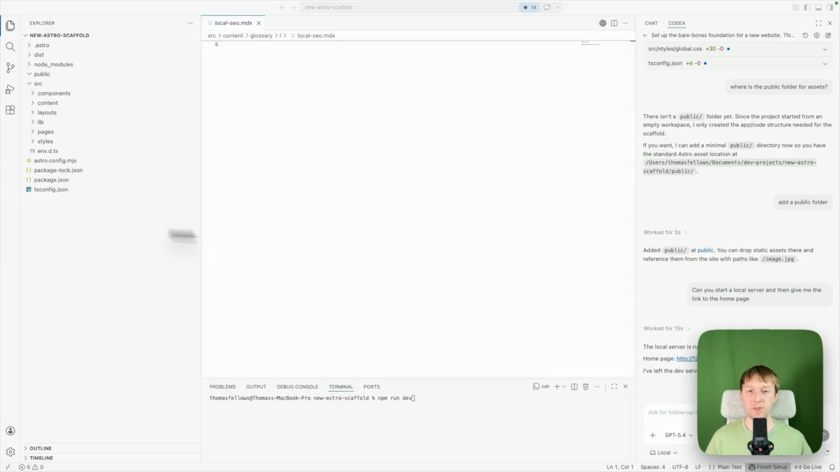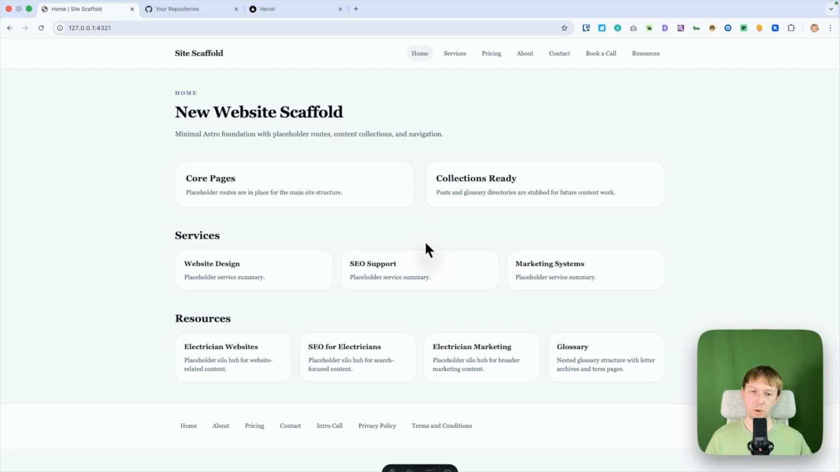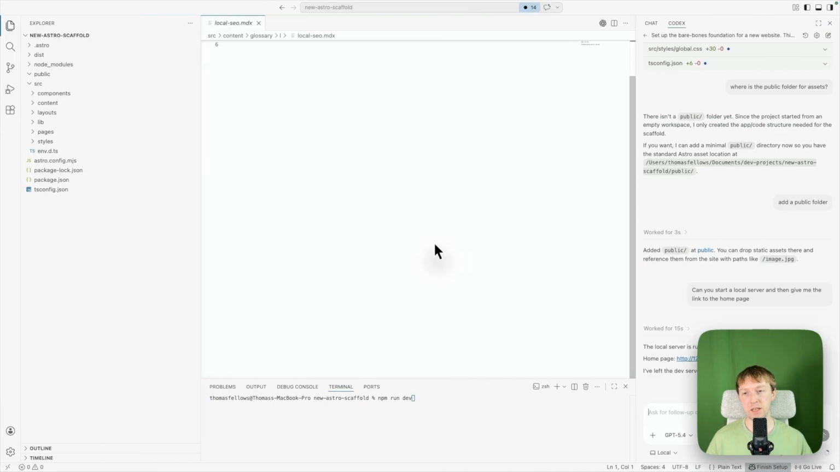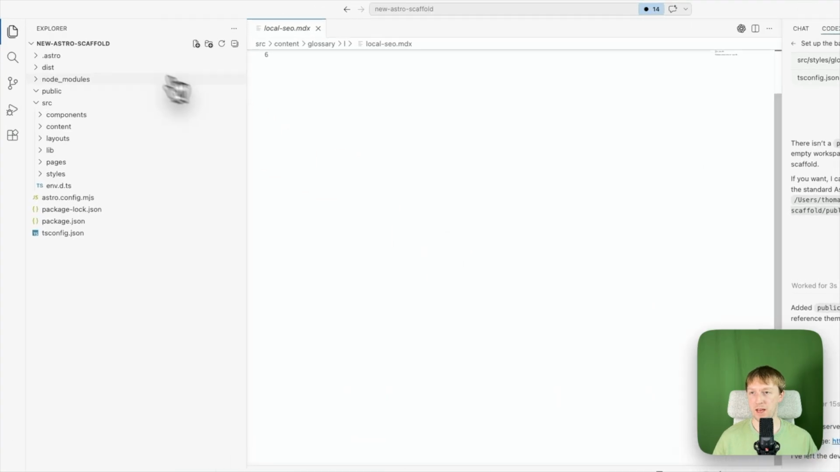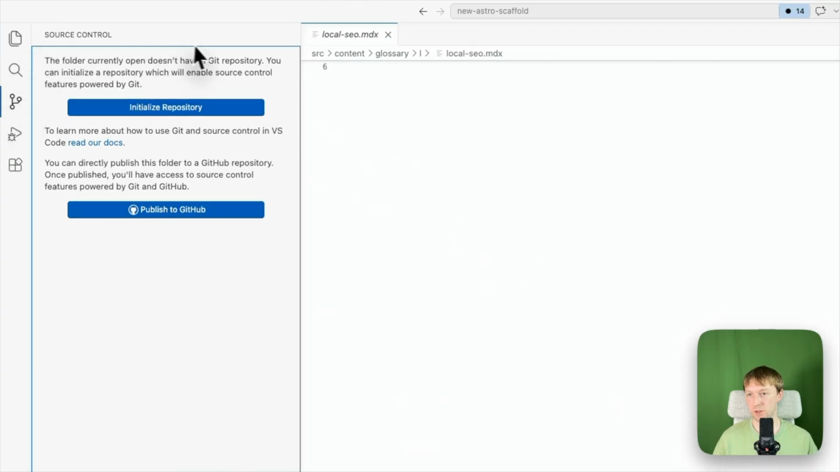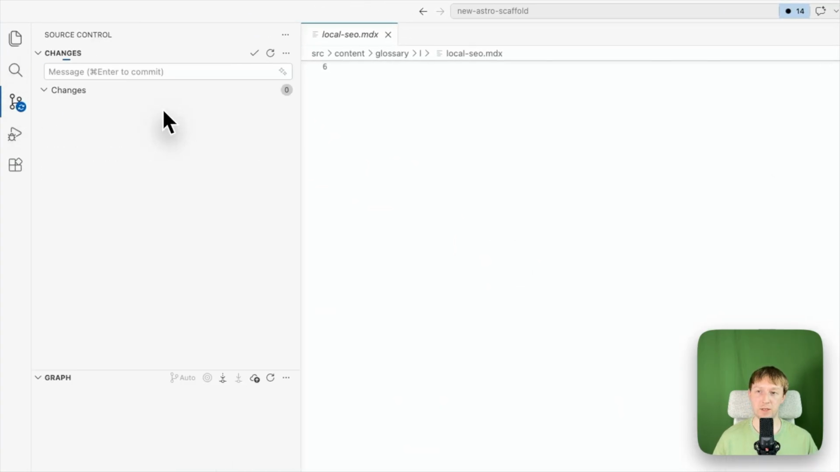Now that we have our website up and running locally, what we're going to have to do is initialize Git, which is basically your website's version history. So think of Google Docs. When you have a Google Doc, it automatically saves the version history. But with Git, you basically get to choose when it saves a version. So in order to start that, you'll go over here to the source control, and then you'll click Initialize Repository.